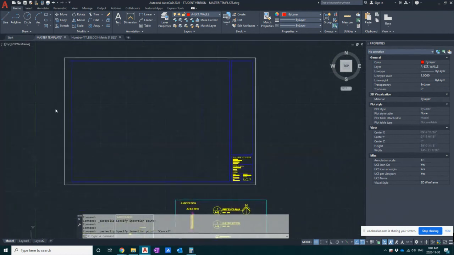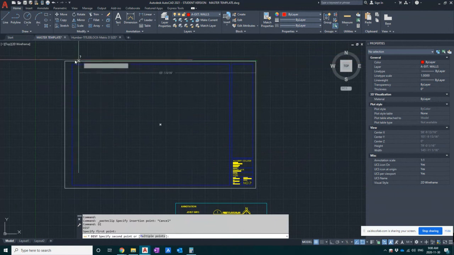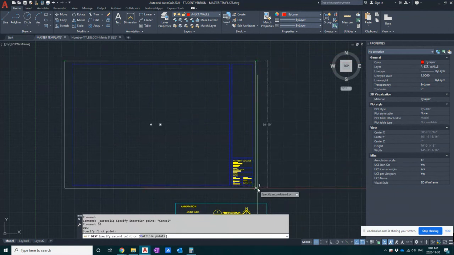All right, cool. Well, I need to scale this first. This is definitely not the size I want it to be. If I measure it out, it's huge. Absolutely huge, right?